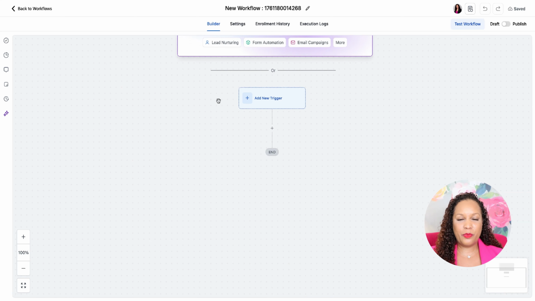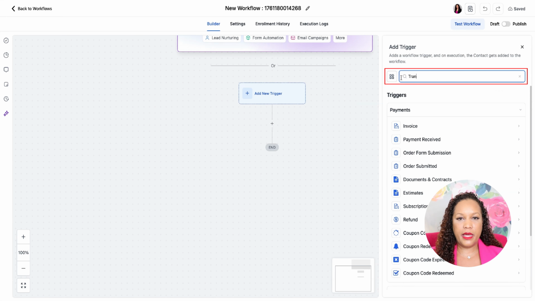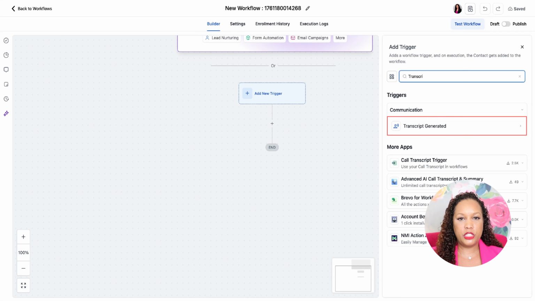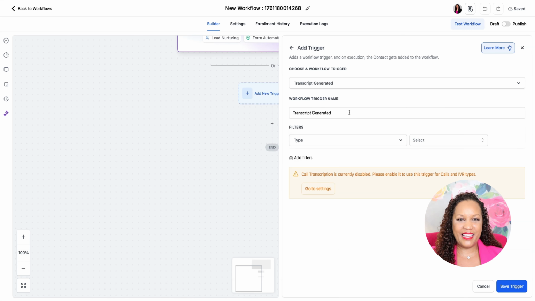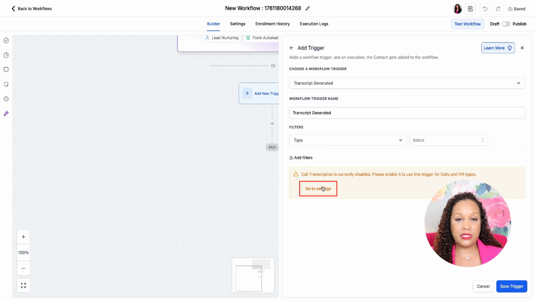So now that we're in the workflow builder, let's go ahead and add a new trigger. And what you're gonna wanna do is just go ahead and search for transcript generated. Let's go ahead and select that. Now do notice that call transcript has to be enabled in order for this feature to work. So you'll see a warning at the bottom and you can actually just go ahead and click go to settings to instantly turn this on.